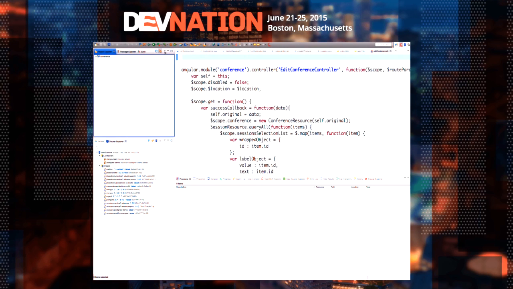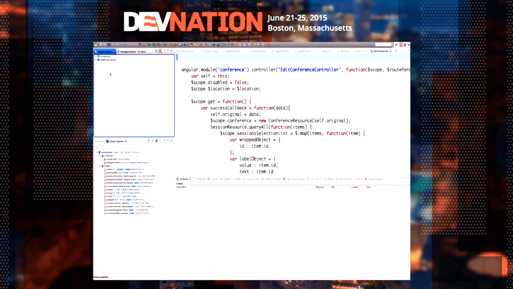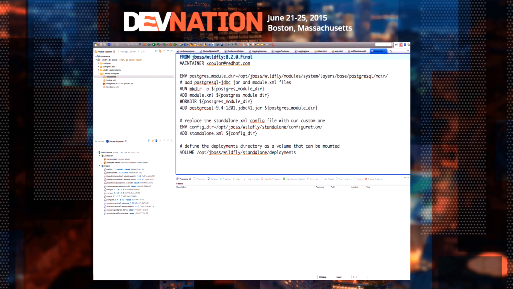And actually, I'm going to show another project that I have in my workspace. I'm going to open this one. Okay, so I have this project here, which has several folders, including one which has this Docker file. So this is a tiny sample, a tiny Docker file, sorry.